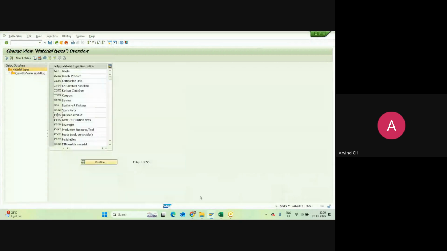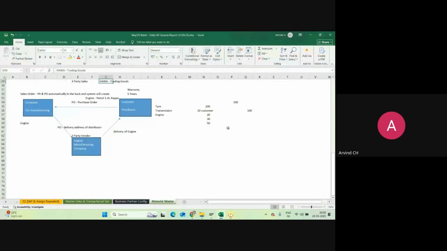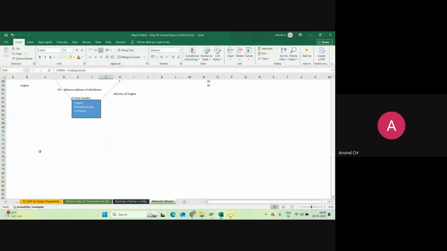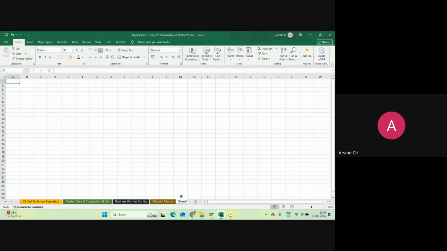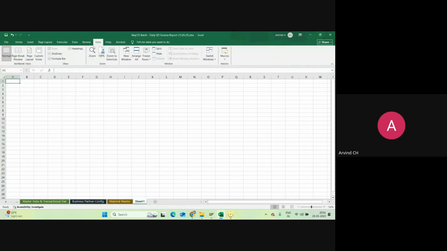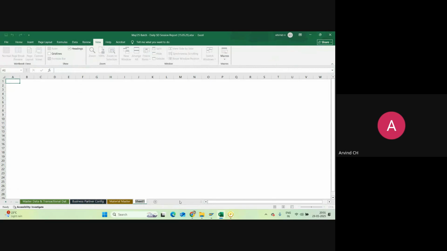Now close this. So now I will show you one more important thing: how to upload your stock. How to upload the initial stock. This is very important, right? Without the stock, you cannot sell your product. Uploading of initial stock.